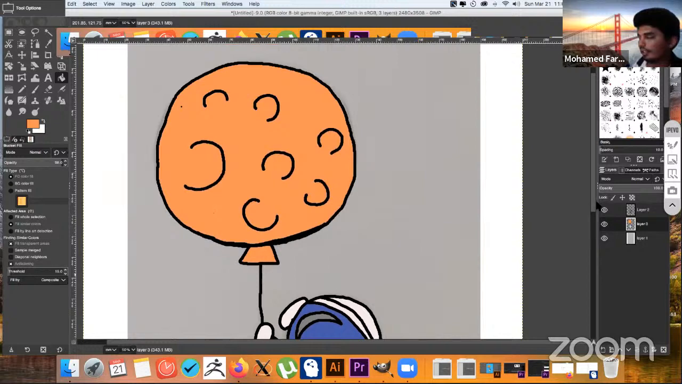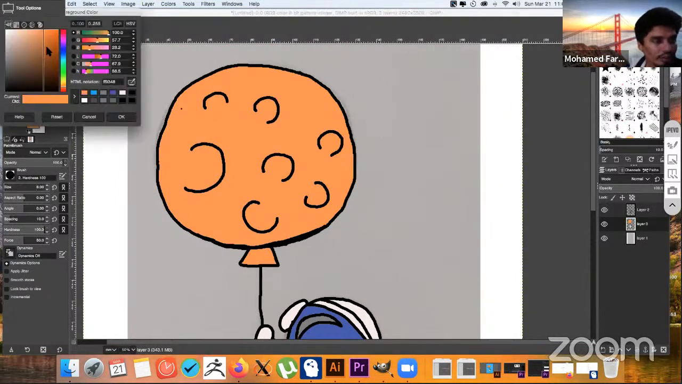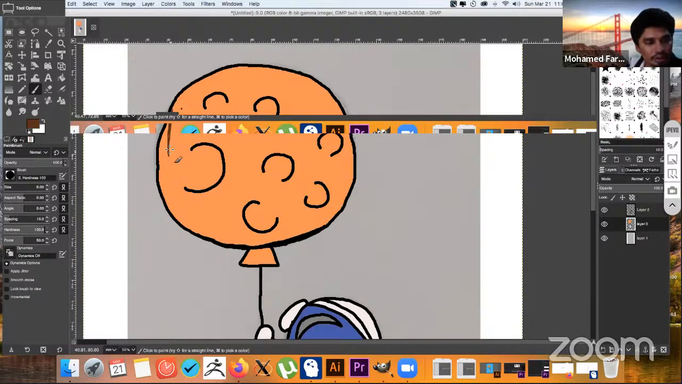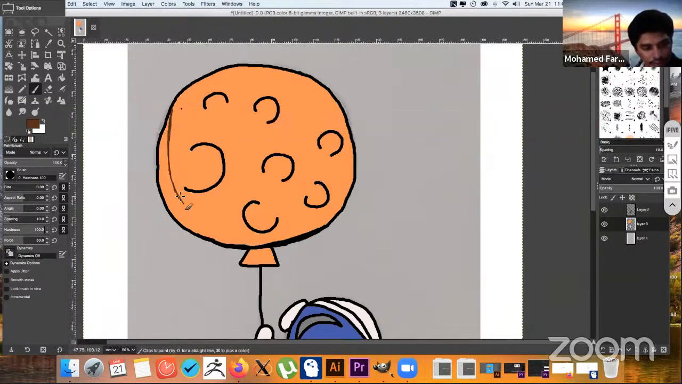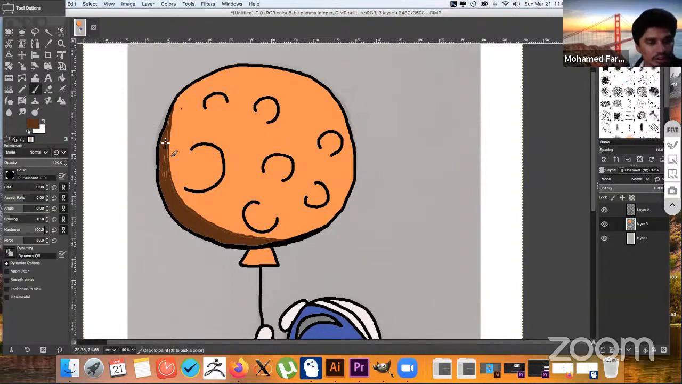Now we have to do dark colors. I'm going to go a little bit lower, and I'm going to have a little bit of dark color at this end. So I'm going to draw this. And fill color. Just fill the color, and then click on the brush and do some small touch up.